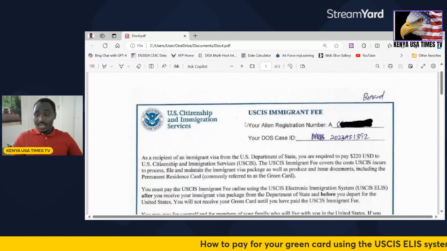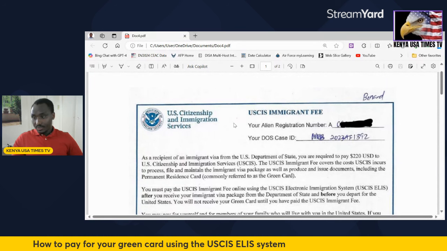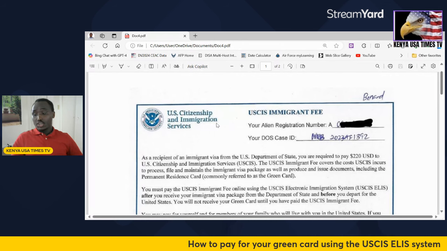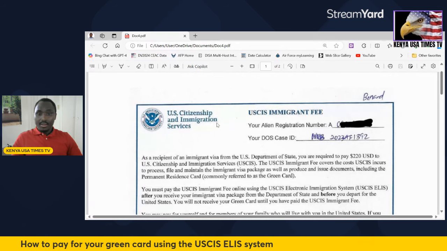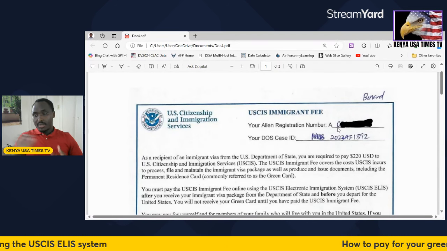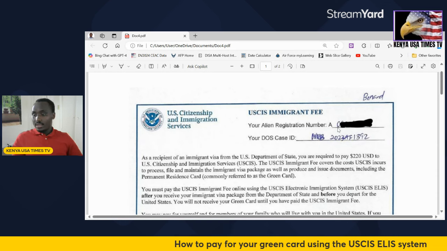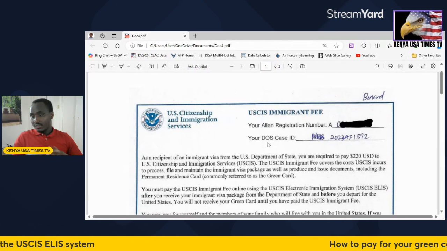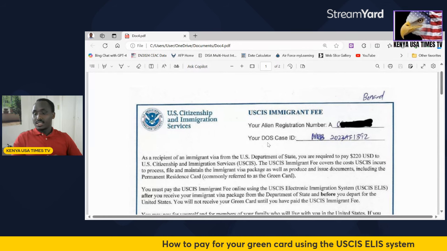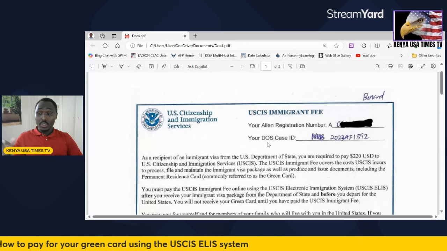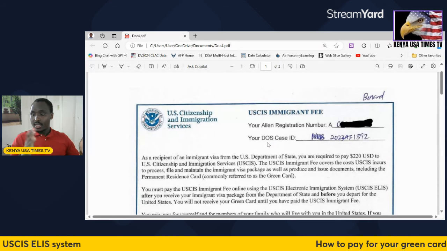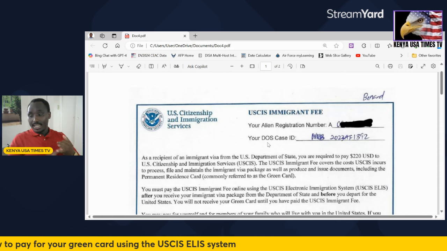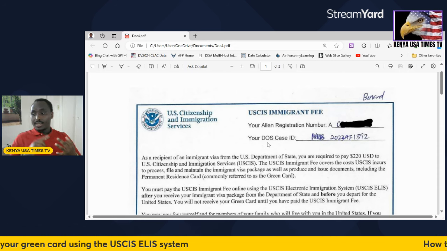When you are granted a visa at the embassy, you will be given this white paper titled USCIS Immigrant Fee. It will contain your alien registration number, the alien number, which starts with the letter A followed by the rest of the numbers. Subsequently, it will be followed by your DOS, Department of State, case ID, which is the same as the case number. As you can see, my case number was 2023AF1392. You remove the leading zeros, so it's the number between AF and the other numbers. These two numbers, the alien number and the case number, are very important when you want to pay for your green card.